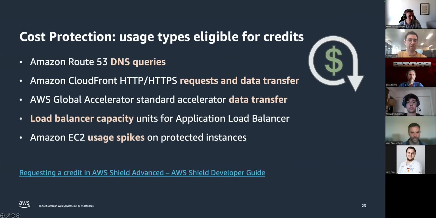And regarding cost protections, in case of a usage spike, so for example, based on the data transfer spike or usage spike of your EC2 instance, you may be eligible for AWS credits. And the ways to request credits are also described in our documentation.